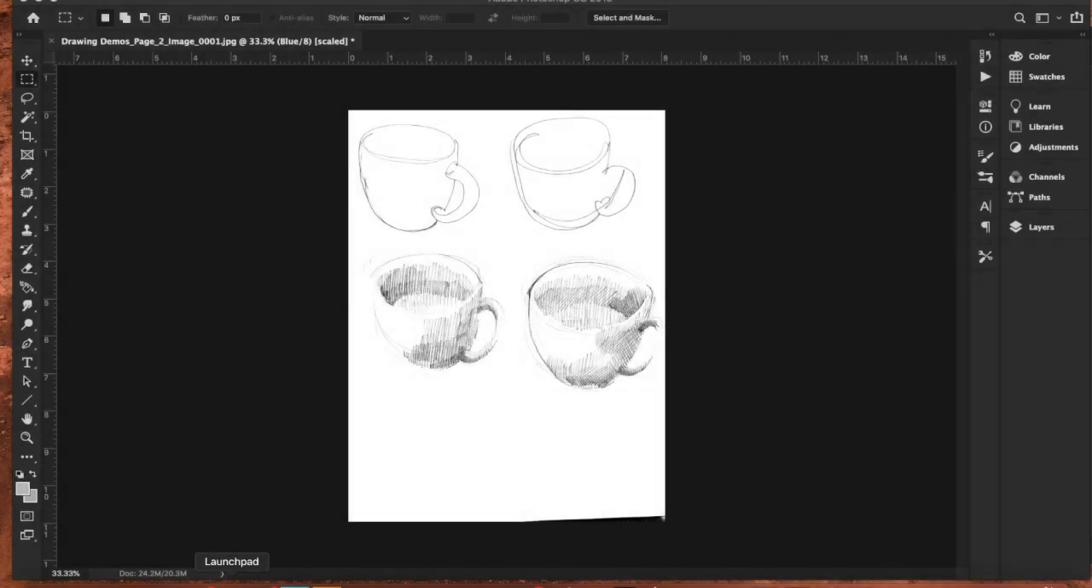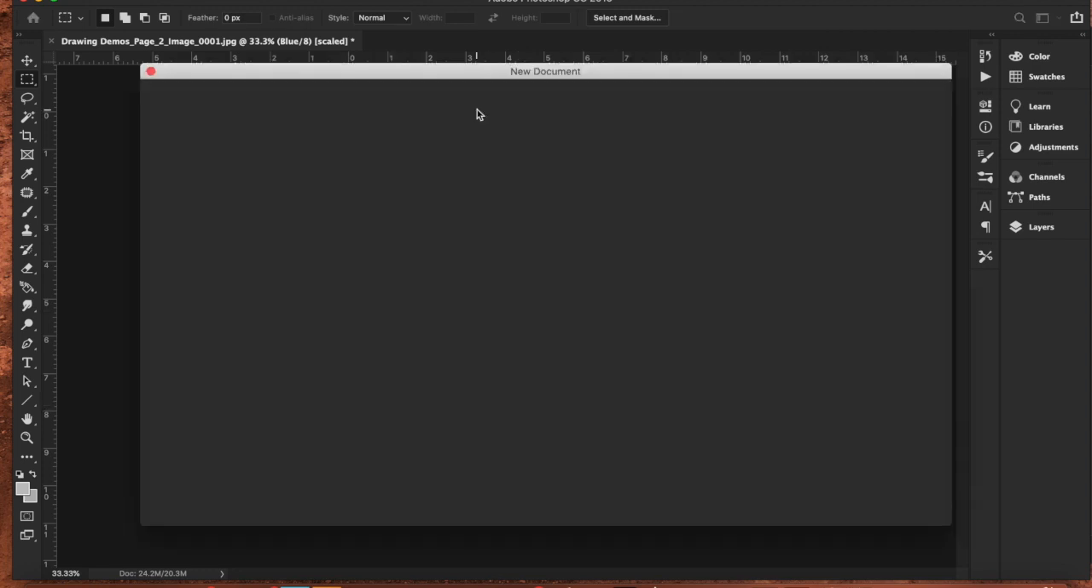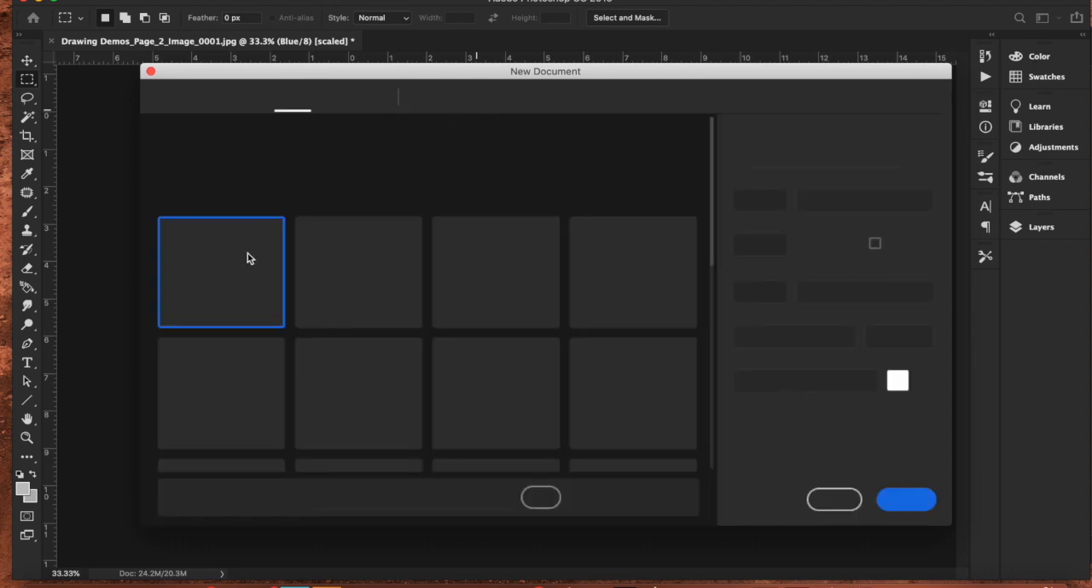Once you have that PDF, we can use Photoshop to transform it into a .png file. So I've opened the PDF of these mugs into Photoshop, and I'm going to use the selection tool to select just one of these mugs. I'm going to copy and then use Command New to create a new document.